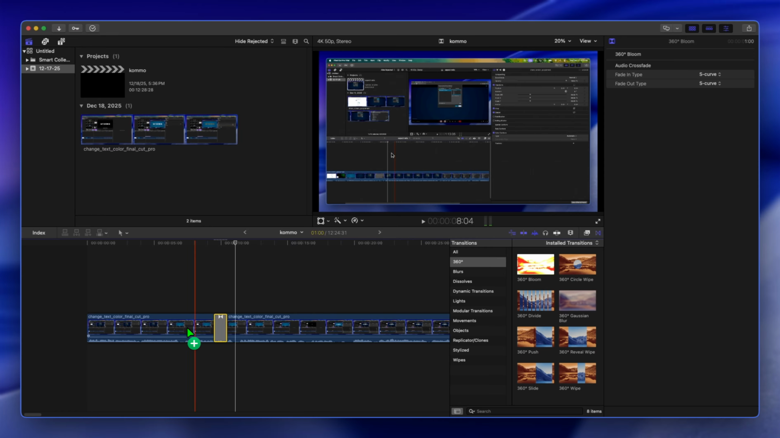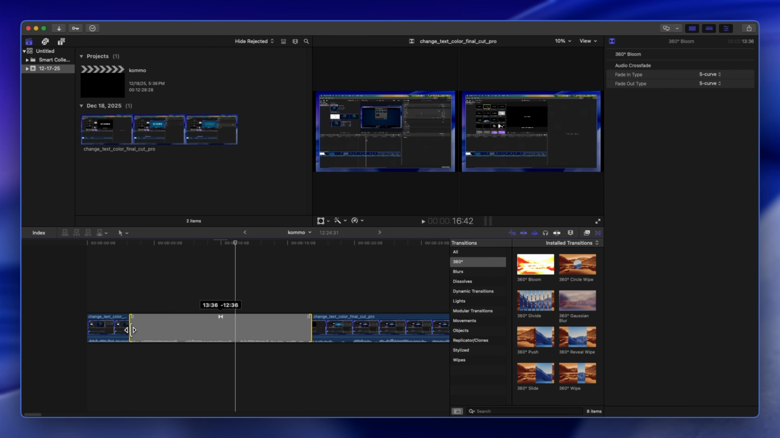Let's delete this transition, and another way to add it is to move the transition from the transition box to your clip, and you see it automatically adds to the end of the clip. And you can also extend the transition as much as you want.